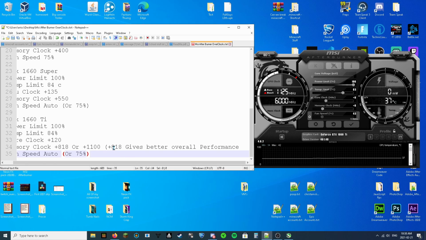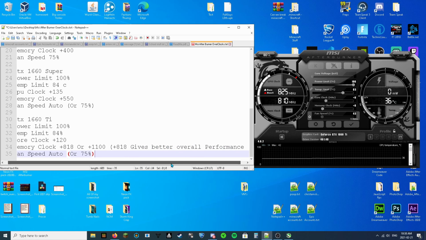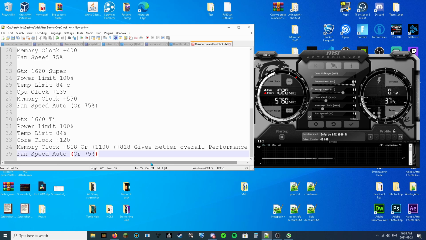The plus 818 gives better overall performance. But don't be shy, you can try and bump it up, that's just up to you. And the fan speed should be auto, or 75% if your graphics card is overheating a lot.